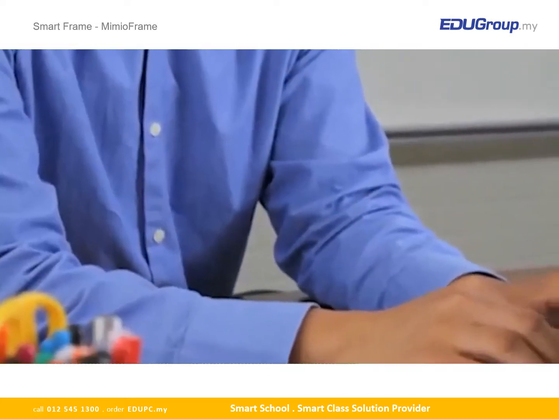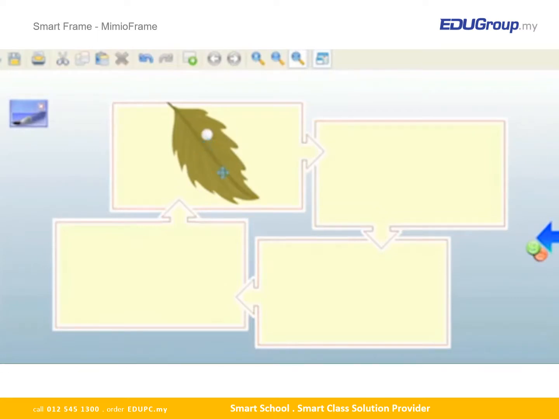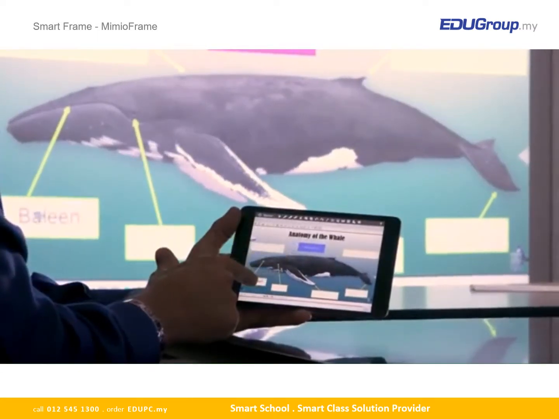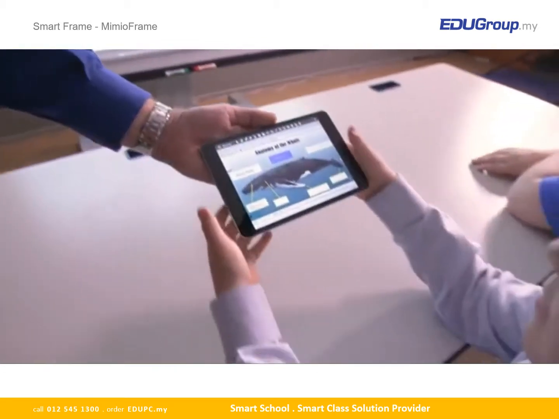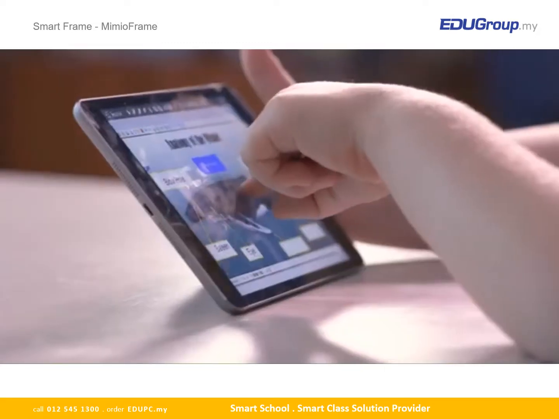Mimeo Frame includes our Mimeo Studio software for lesson creation, collaboration, and assessment. And Mimeo Studio comes with a 3-device license from Mimeo Mobile, which allows full remote control from iPads, Android tablets, Chromebooks, and Mac or Windows PCs.